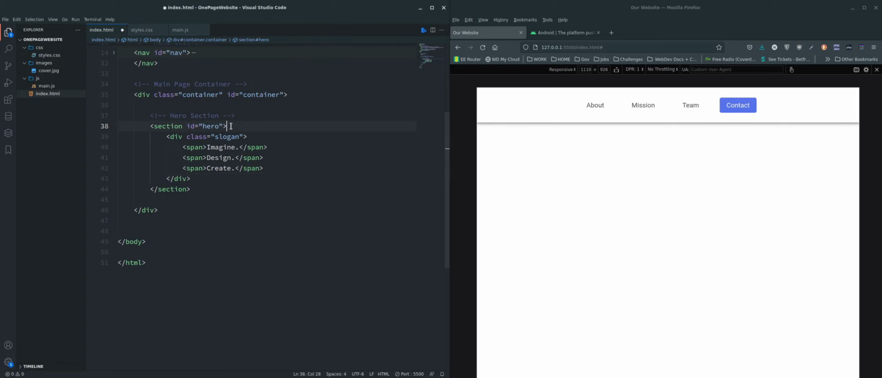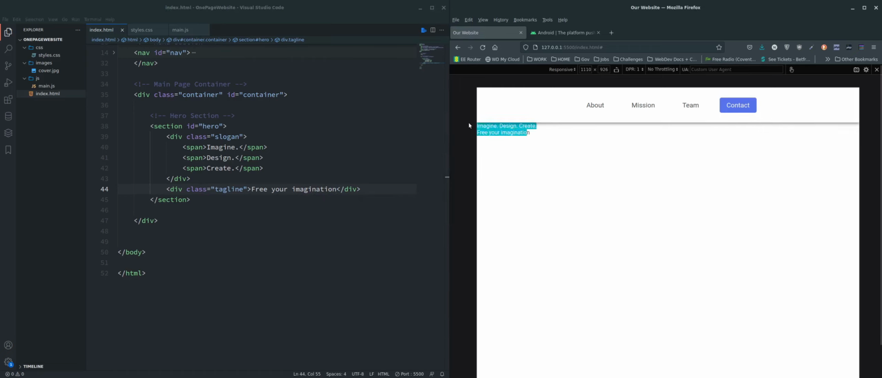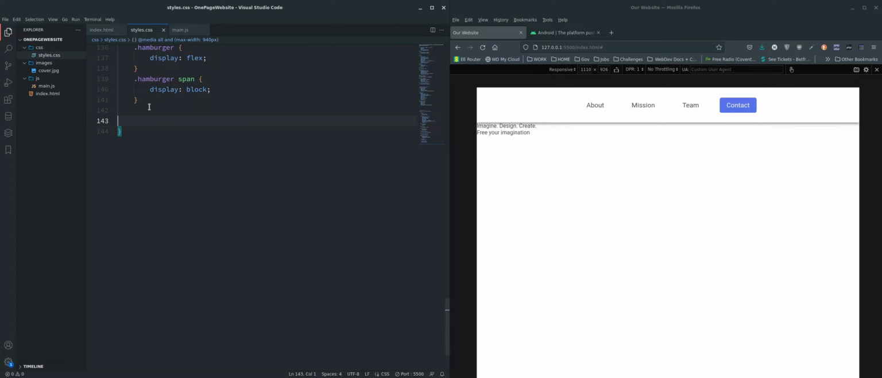And now, still within the hero section, I want to add a tagline. So div class of tagline, and in here I'm going to put something like free your imagination. Save that. So there it is. As you can see, the slogan is on top of the tagline, which is how we want it to be anyway. So that is all the HTML we need to do. So let's go over to the CSS and get into that.